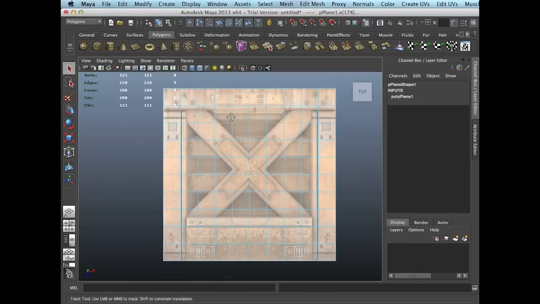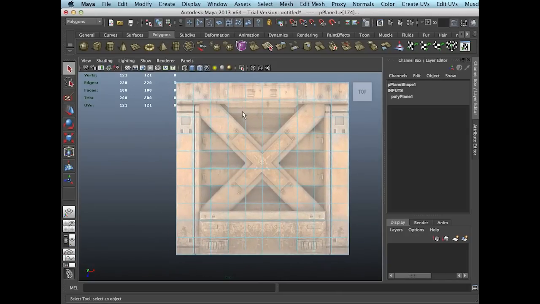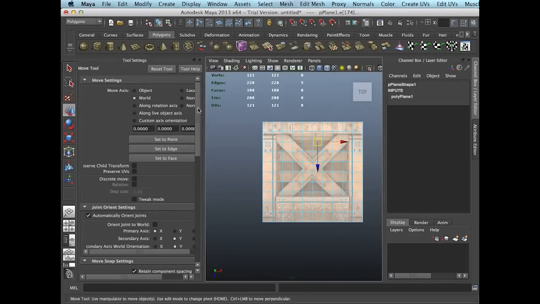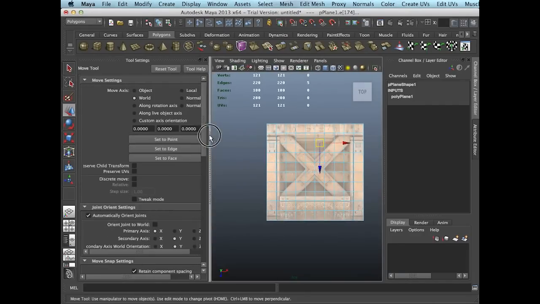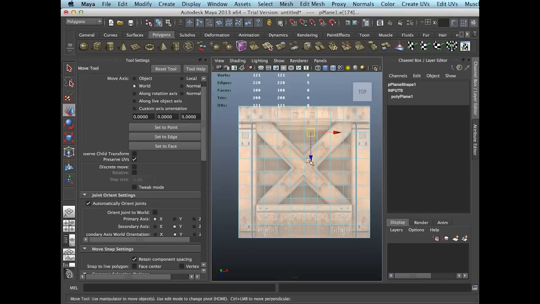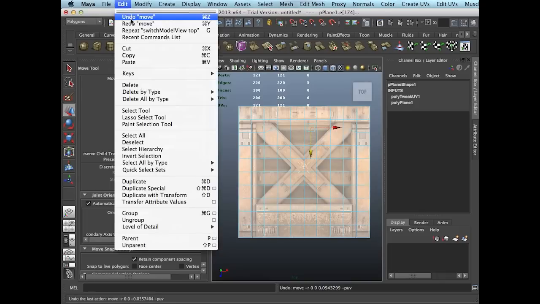In order to work effectively, we will need to preserve the UV coordinates of the image when we are sculpting on the surface. Let's double-click on our move tool to change the tool's settings. Please check the Preserve UVs option. Now let's try to move the edges again. The image is no longer distorted, as its UV coordinates have been well preserved. Let's undo our move, and close the two settings windows.